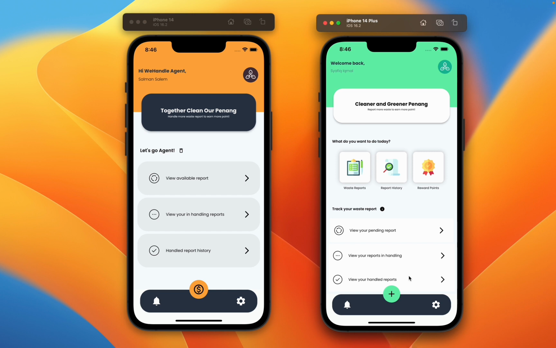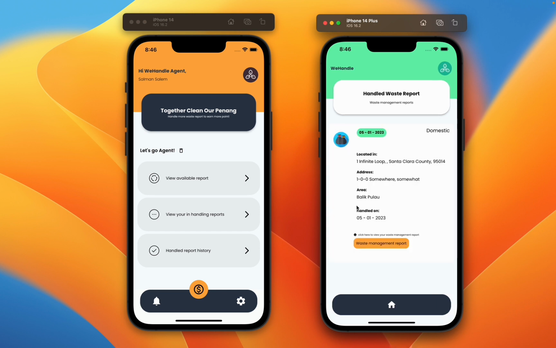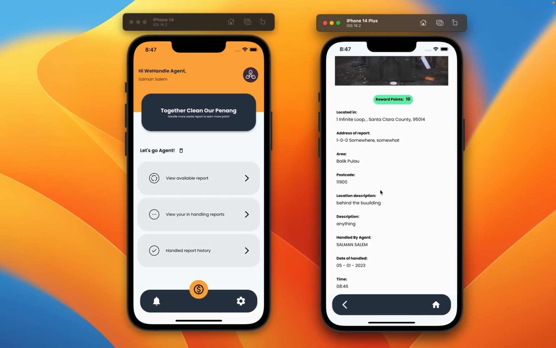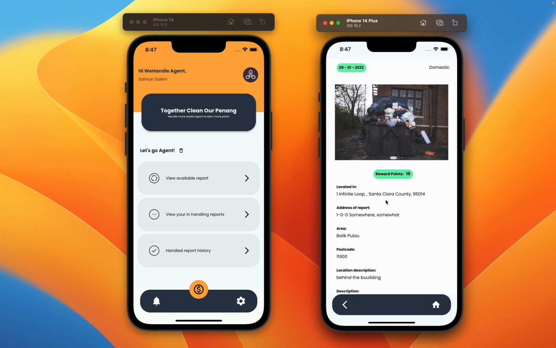and has been assessed. So they can view the report in the handle section or handle page, and they can click on the WIS management report to view the completed and whole WIS management report. This report as well includes the reward point information, where it will display the reward points that they get for the report, as well as for the agent.